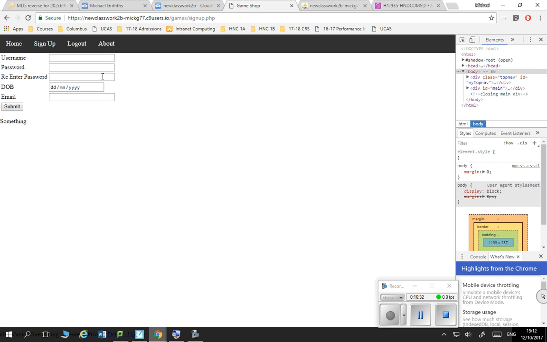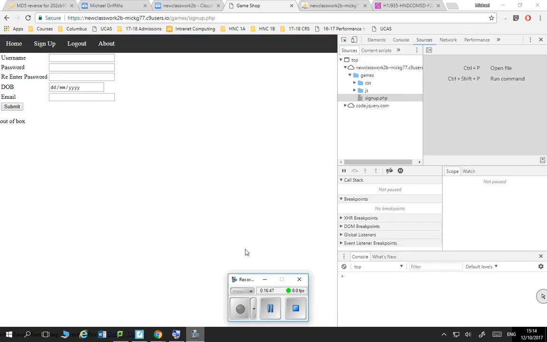I'm not seeing anything happening here, which is a bit disappointing. So the problem here was that I had to do Control F5 to reload in these areas, and you'll see that it says something because that's what the code was asked to say. But if I click in the password box and then click out of the password box, it changed it to out of box, because that's what I've told it to do.